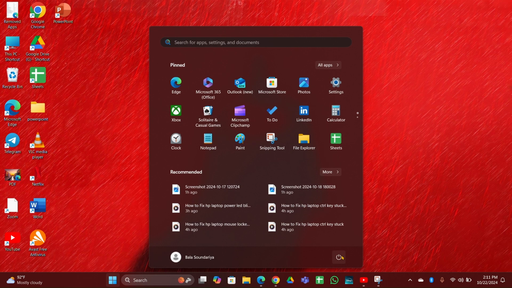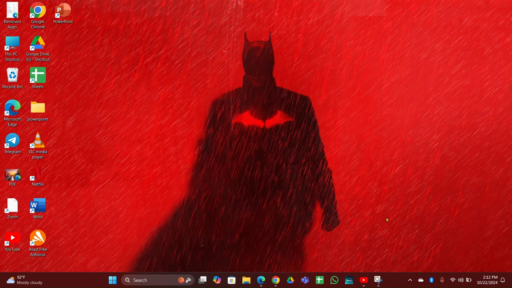Fix 3. Restart your laptop. Sometimes a simple restart can resolve the issue. Press and hold the power button for about 10 seconds to turn off the laptop and turn it back on.